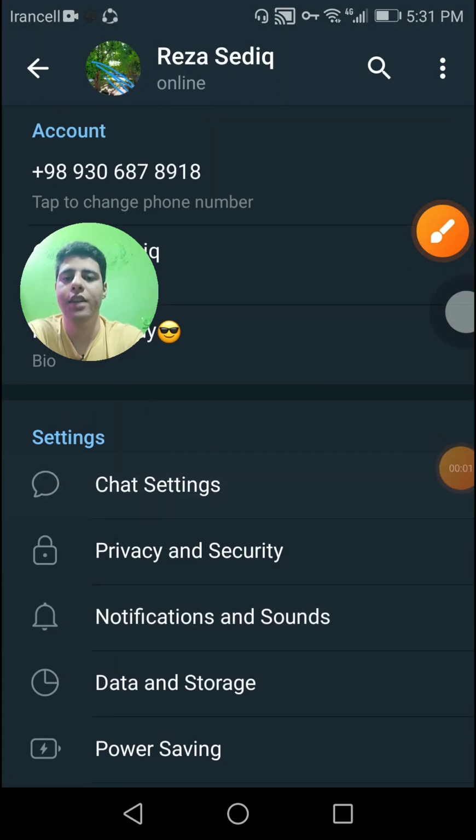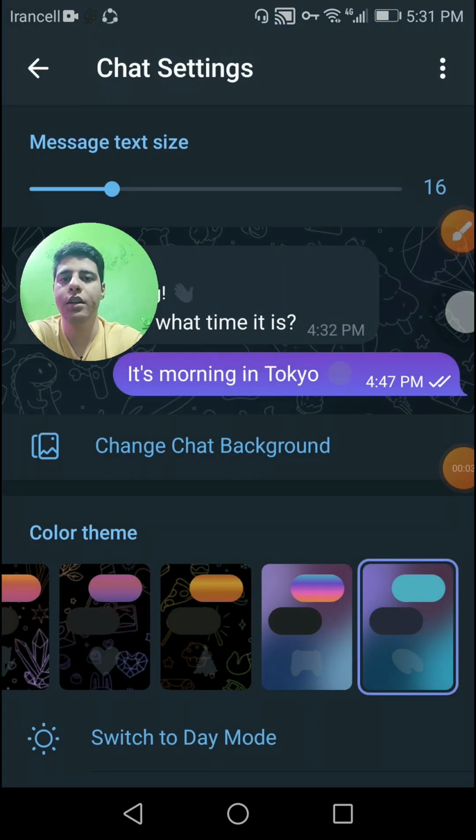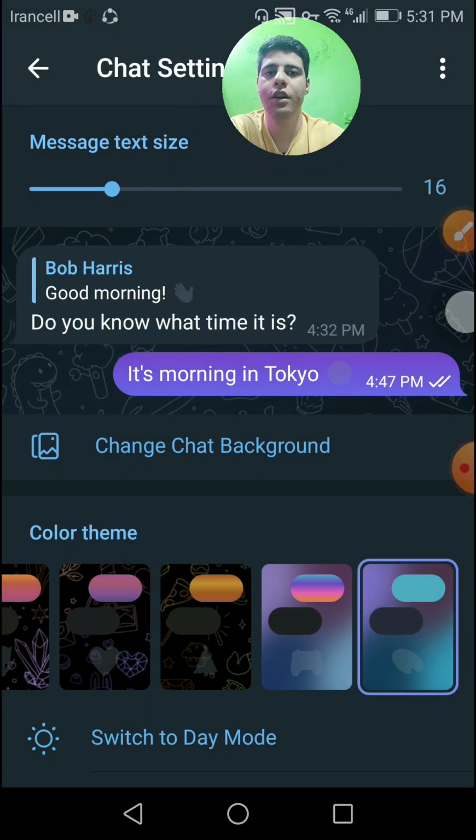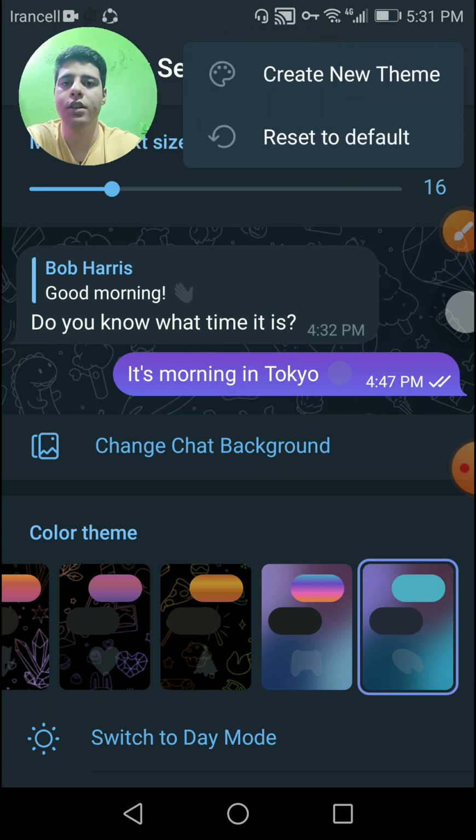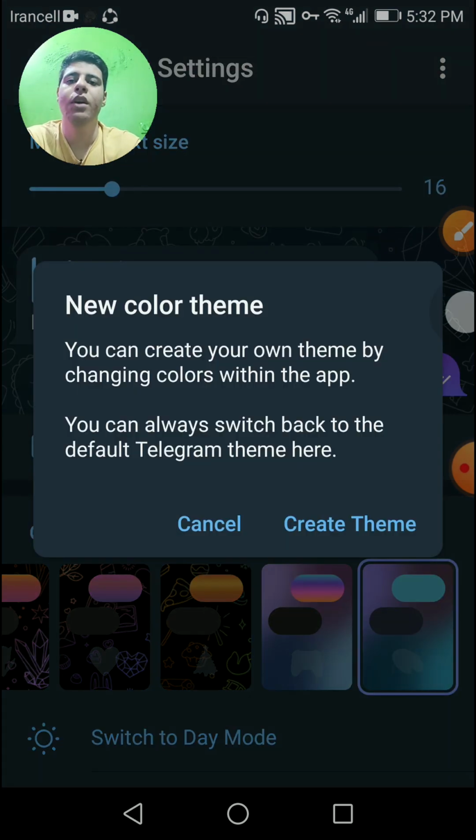Chat settings. If you press on the chat settings, let me put myself in here. At first, on the three dots, create a new theme, reset to default. If you have a mistake, you can press on the reset to default, or if you want to create a new theme for yourself, that is another way of customizing. You can press on that and again press on create theme.